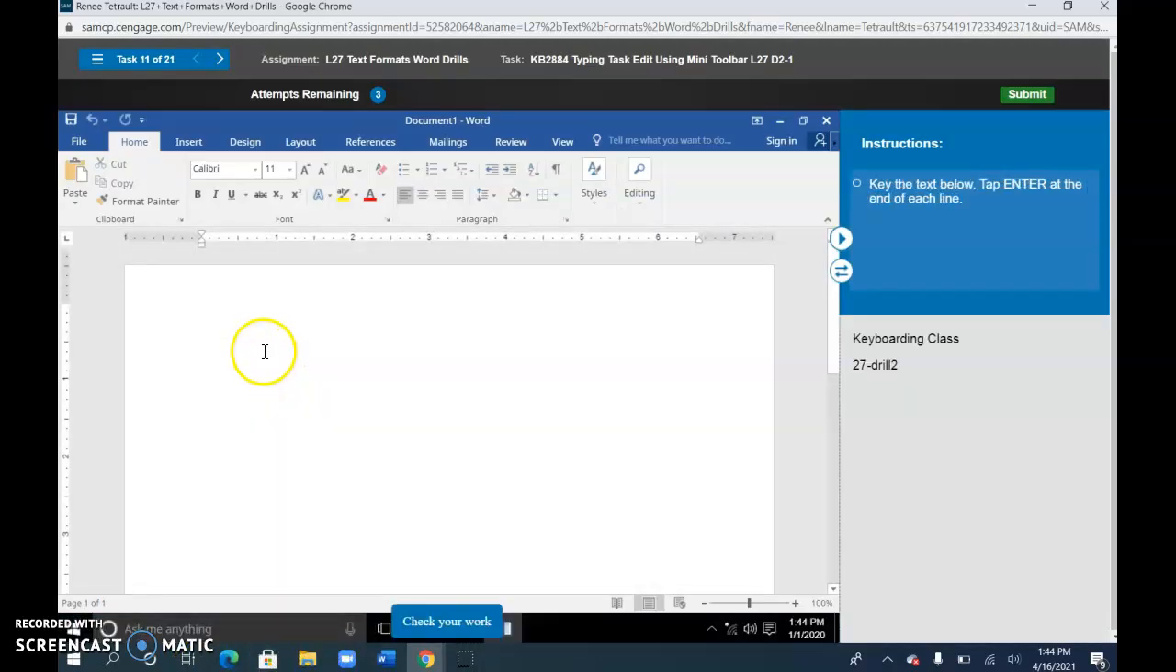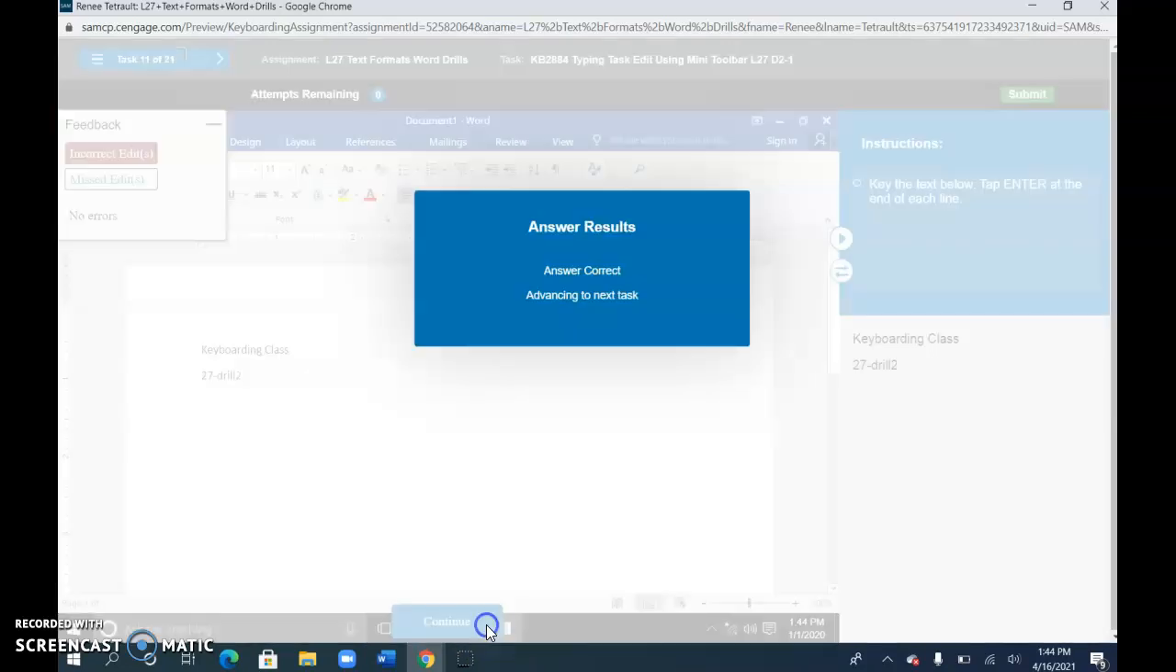In here again, make your window active, click in it, keyboarding class, enter, 27-drill2 and press enter and check your work and continue.